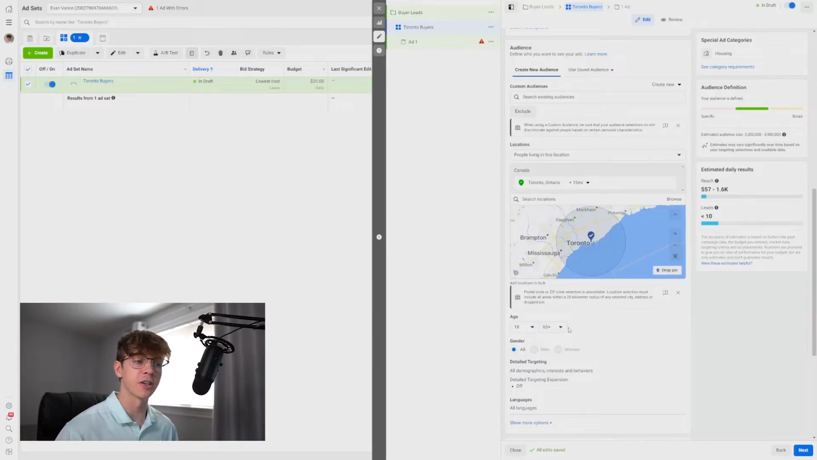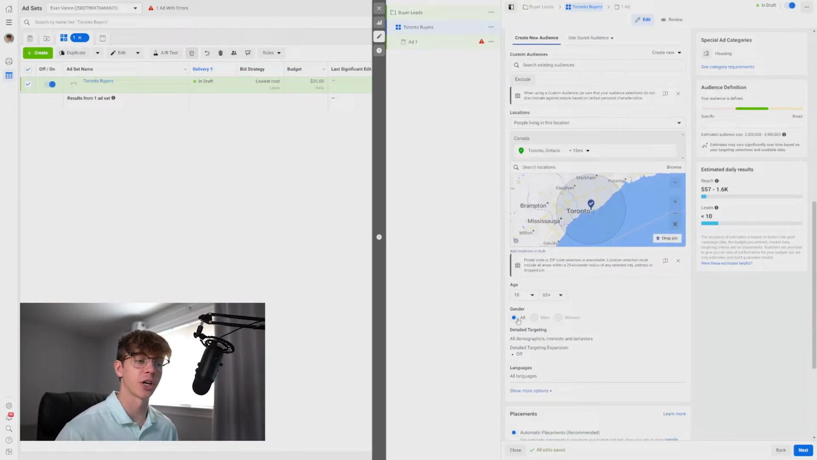Now from here, you'll leave the age at 18 to 65 plus, gender all. As you can tell, you can't even check off men or women only when you're running ads in the special ads category. So they do a pretty good job of keeping you within the guidelines on their own once you declare it in the campaign.